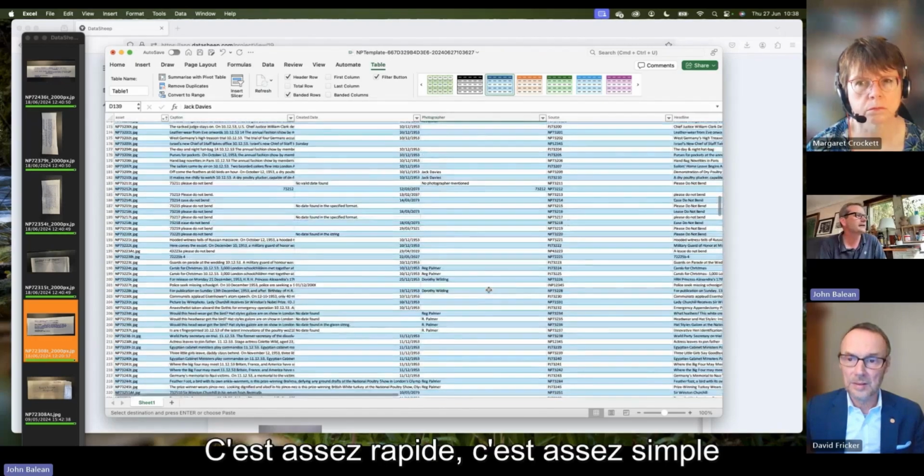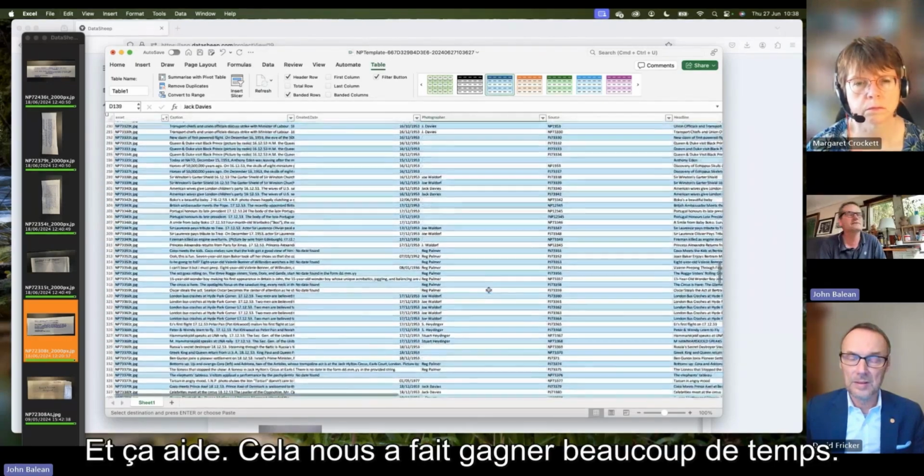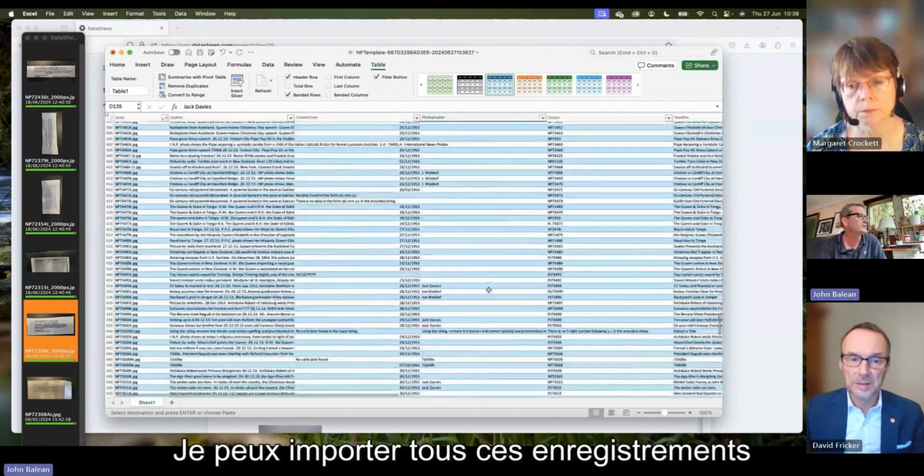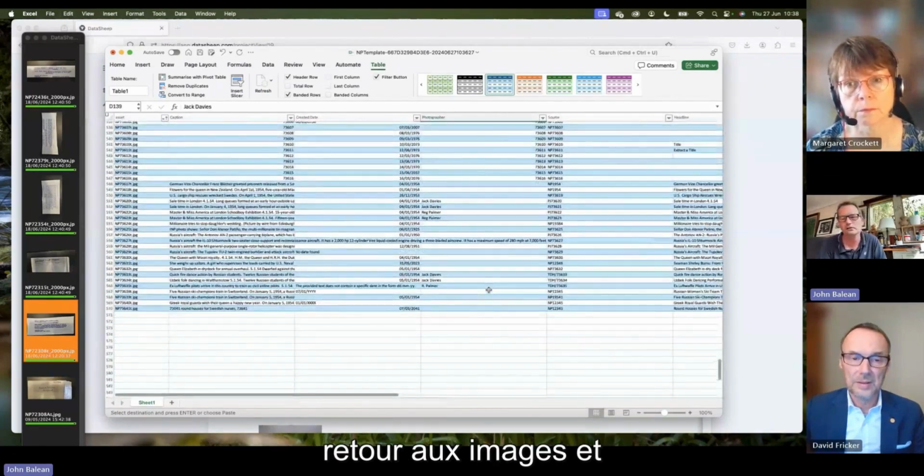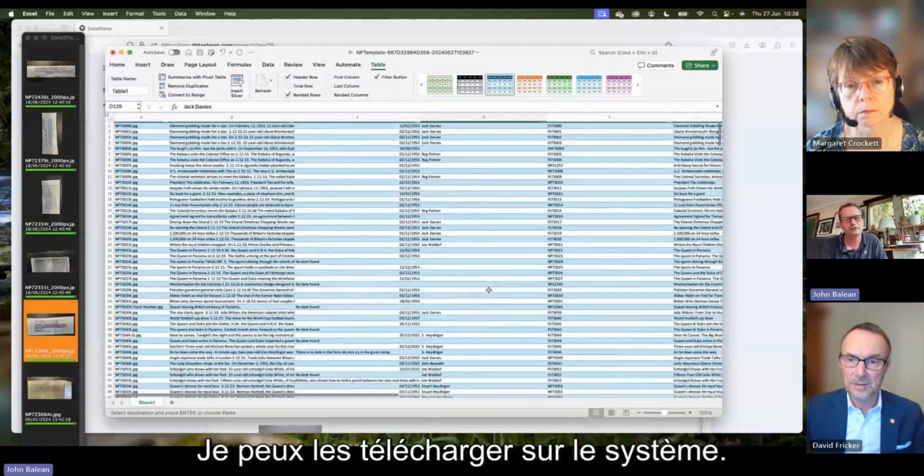It's pretty simple, and it helps. It's saved so much time by doing this that I can then import all of those records back into the images and upload them on the system.